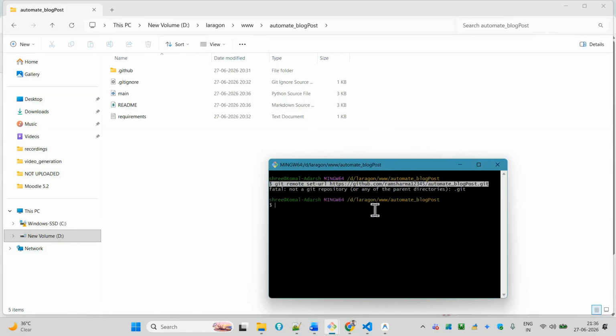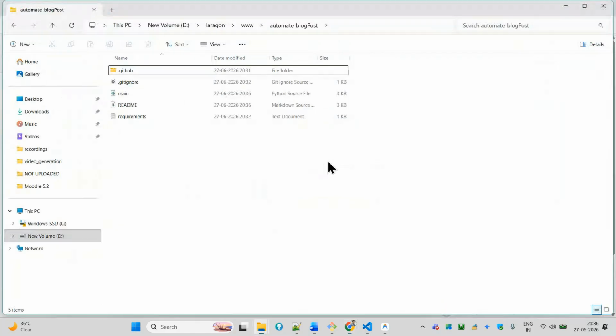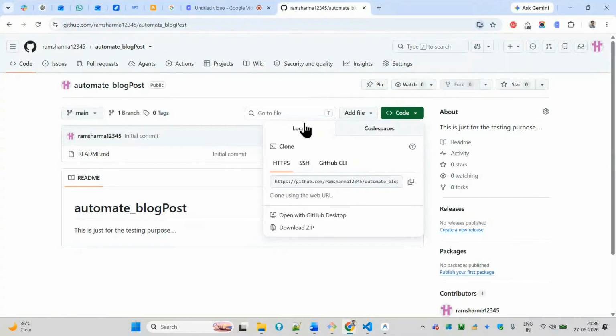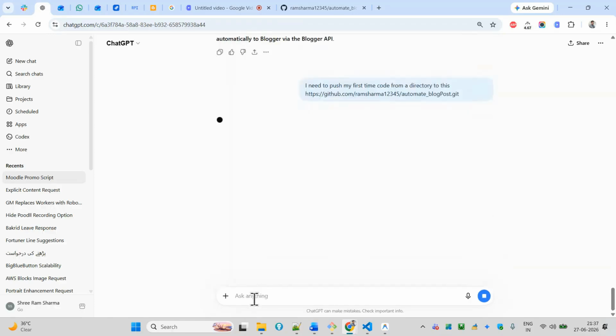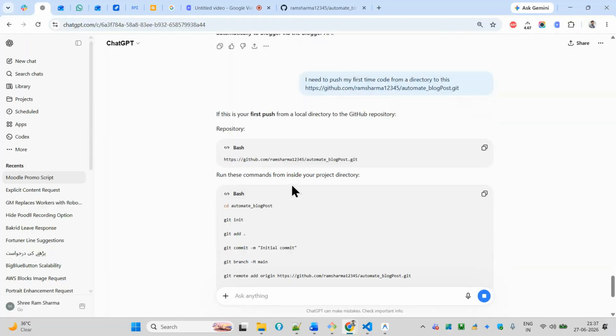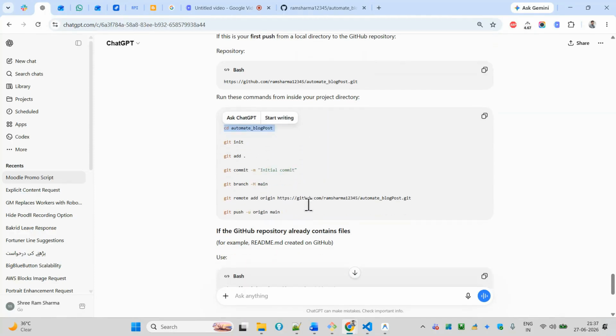Okay, so I think there is an error. Why? Because I don't think this is the correct command. So you can always take advantage of the artificial intelligence tools you have. So I am going to put here: I need to push my code for the first time from my directory to this. Okay, so I just tested it. It will give you, first, the set URL command. Then it will give you steps like this.